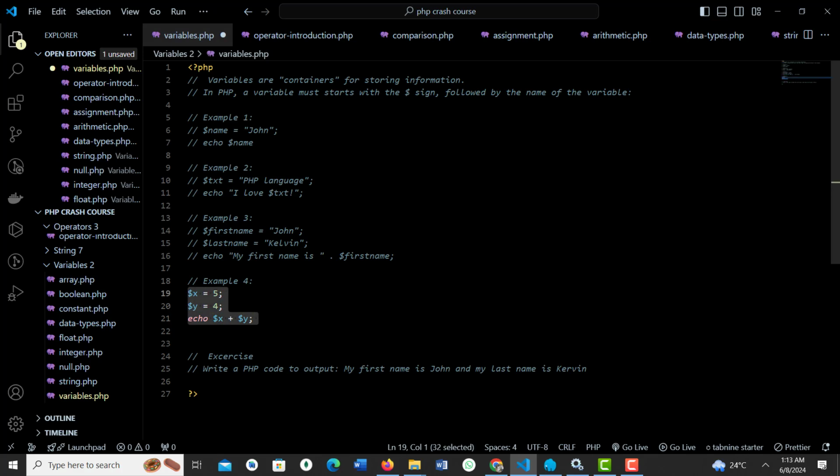So I want you to just quickly do this exercise which you have here below. Write the PHP code to output: My first name is John and my last name is Kelvin. So let's correct that spelling. My last name is Kelvin. If you take a look at this example we did here, let me see how you can also be able to do this.